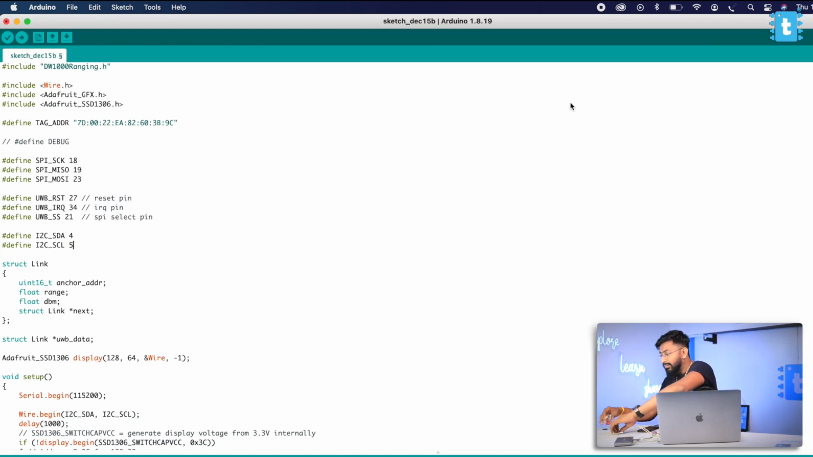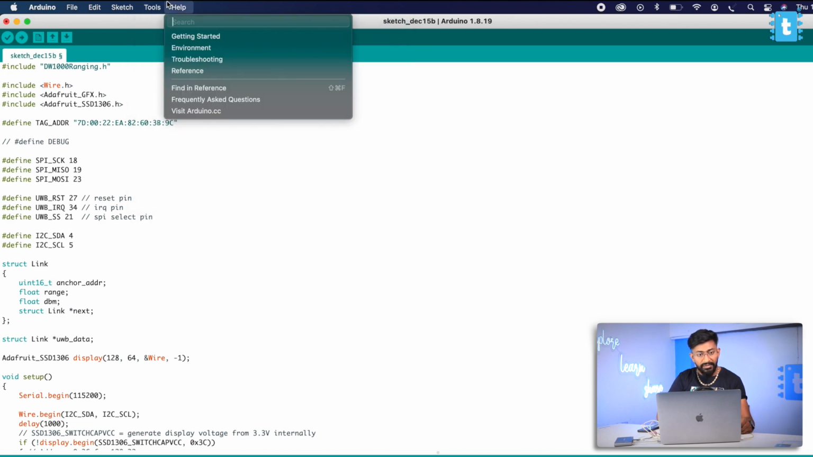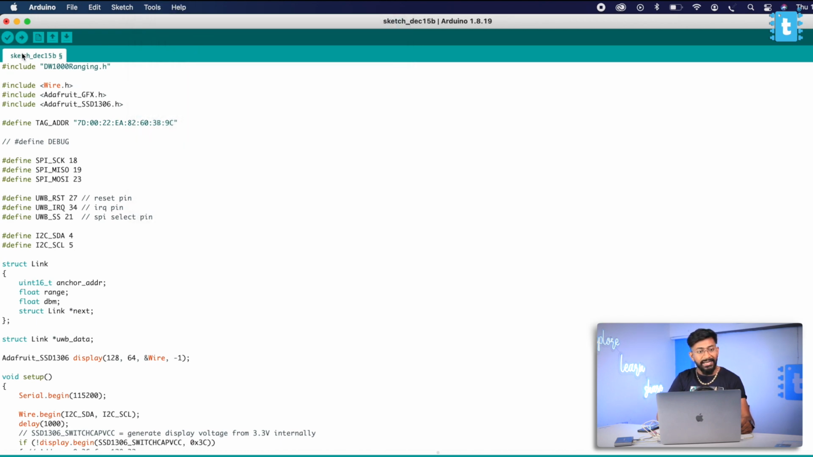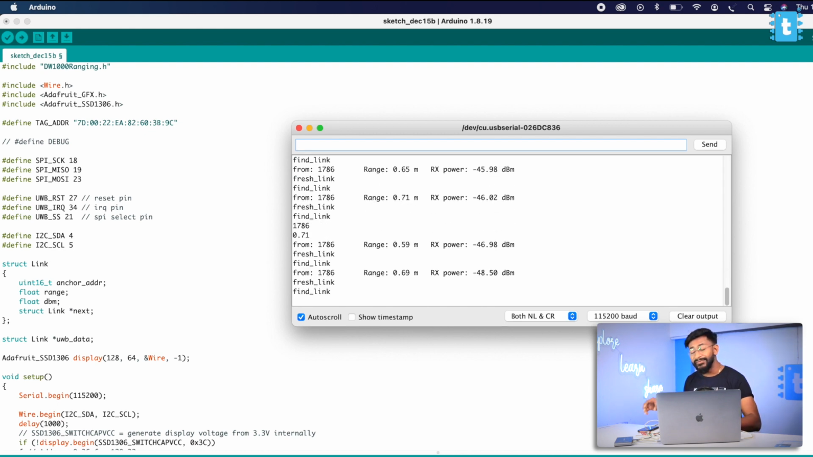Now I'll connect my second ESP32 UWB board to my computer, and I'll select the right COM port of the second board, which has now appeared here. Here's that second board, and I'll directly hit the upload button for this board as well. Okay, the code is successfully uploaded. I open the serial monitor here and press the reset button. No need for that. Okay, it has already started printing the distance between the anchor and the tag.